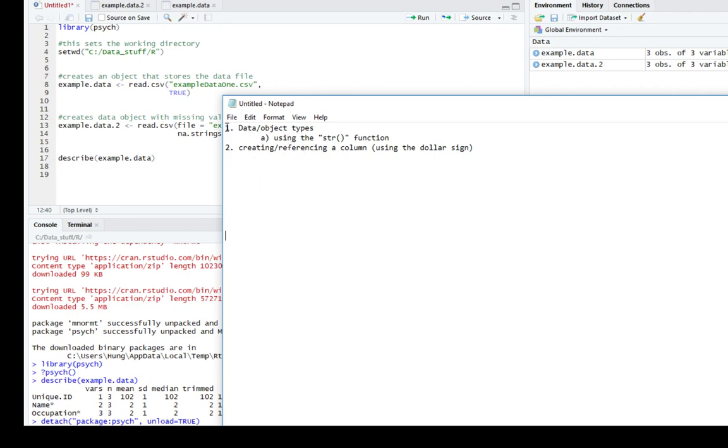So, the main thing I want to do is first talk about data objects and types using the str function, and then creating and referencing a column slash field in your dataset using the $ sign. All right. And if we have a little more time, we may have another topic on the docket, but we'll see how far we get here.